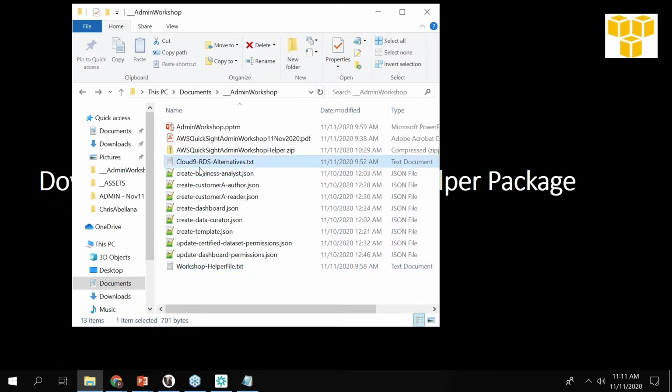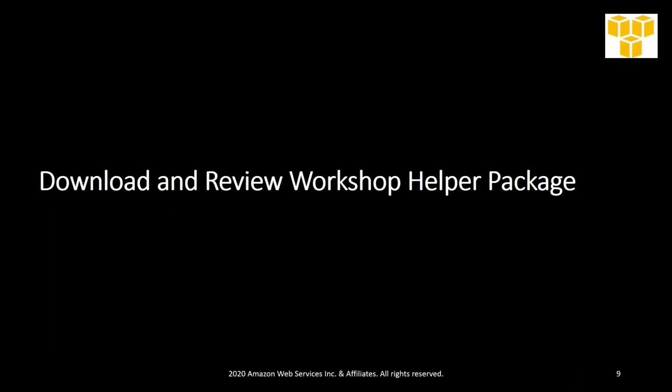I'll talk about the alternatives, Cloud9 and RDS alternatives, in a short bit. And having this PDF also open might be helpful, because there are a few links in the PDF file that I'll call out the slide number, and you can click on the link in order to go immediately to that particular set of instructions. So I'll pause here and make sure that everybody got through all of this download. Okay.